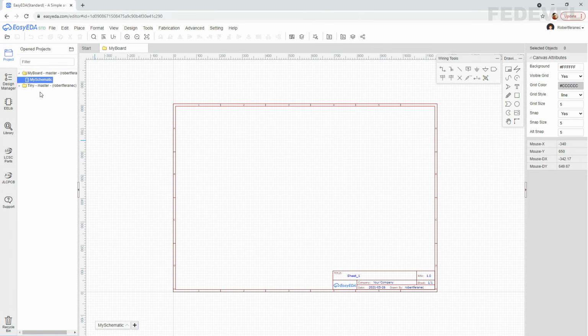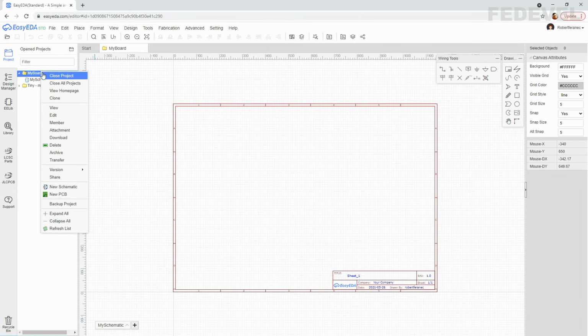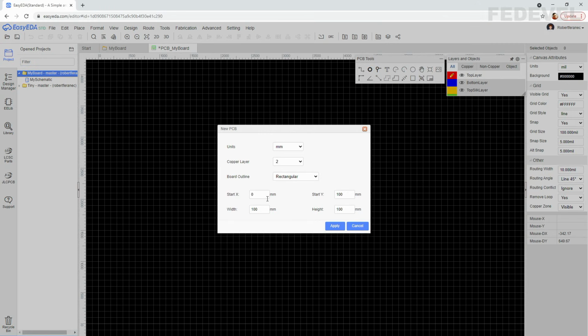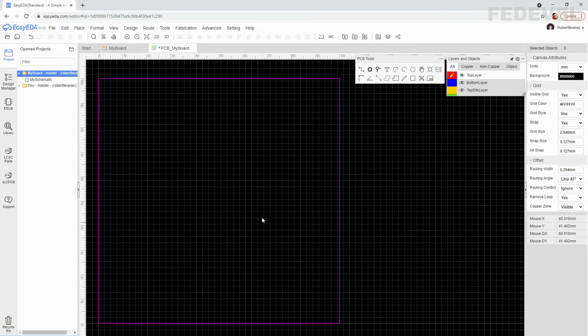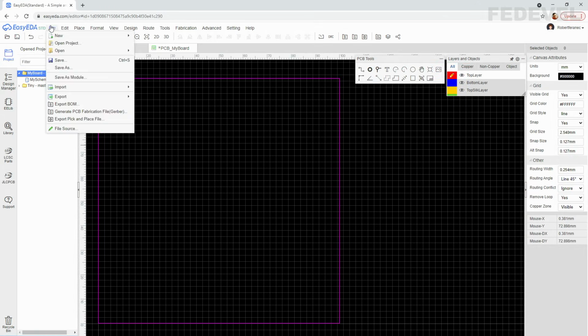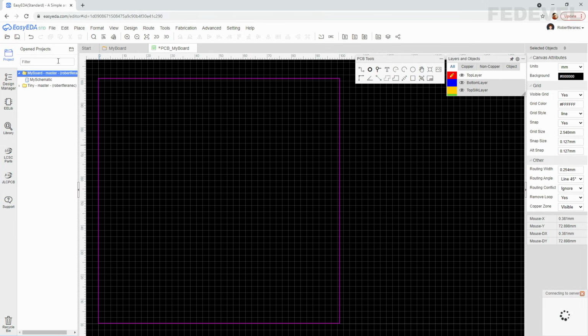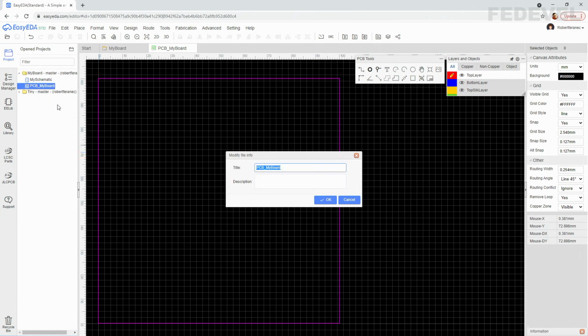And we are going to add PCB. So right-click on the project, New PCB, Apply. Click on File, Save. Right-click, Modify, and we are going to call it My PCB.